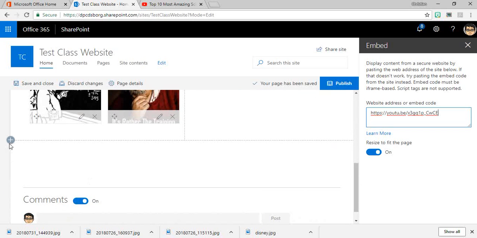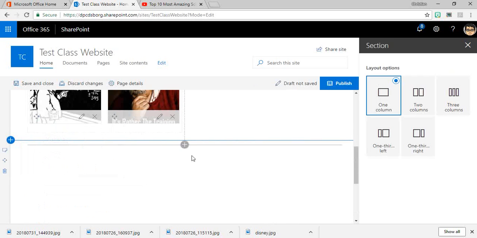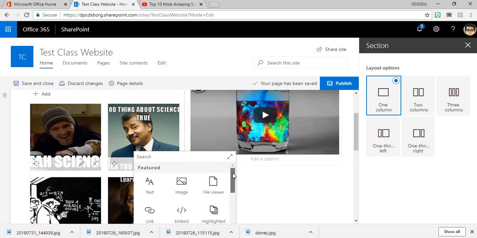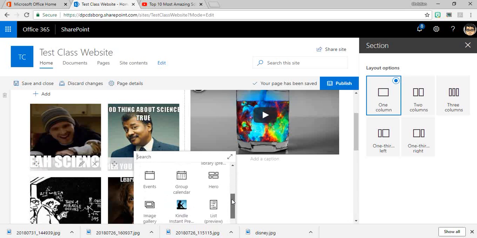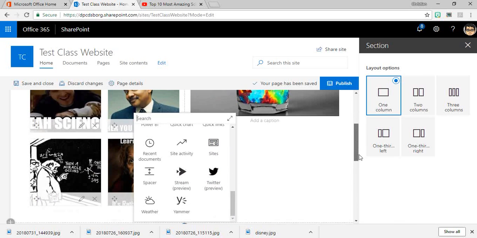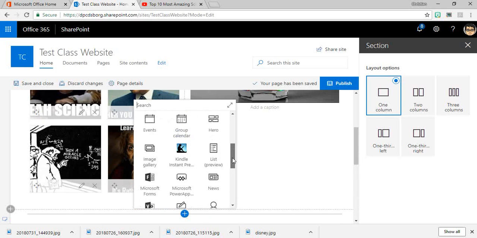I'm going to put in a hero web part. Let's make this one column. So I've added a new section. I'm going to add a new web part. You can scroll down to many options for you. Something fun to add is you can add websites, your Twitter stream, a weather's great to add. So I'll choose the hero web part.